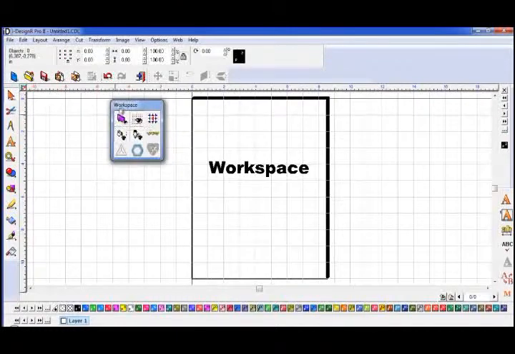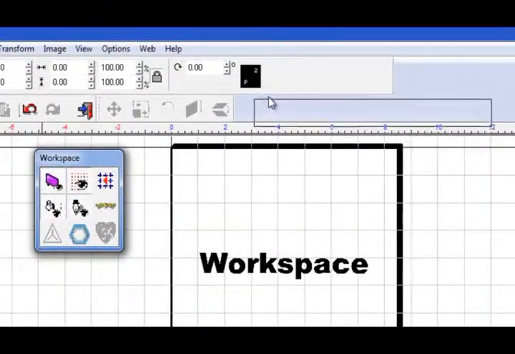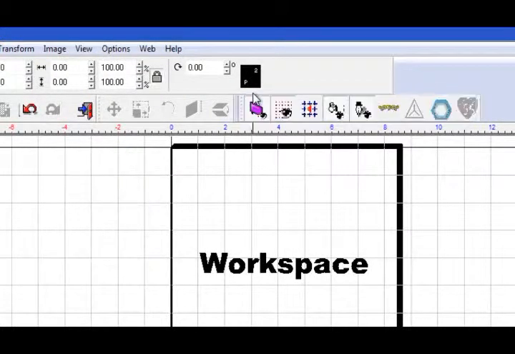When dragging the toolbar back to its parked position, it'll change shape, indicating that it's ready to be parked, and the mouse button can be released. Toolbars can be turned on or off as needed.